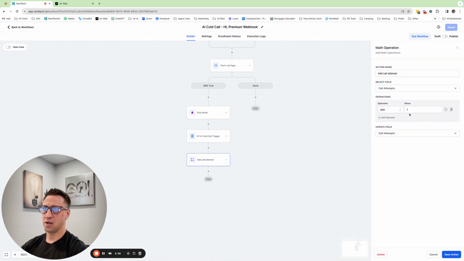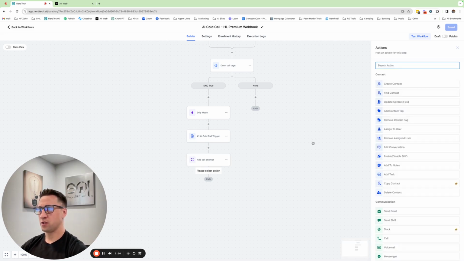This is one extra action. I like to keep track of my call attempts. So I have a custom field, and every time a call is made, this is just a math operation, it adds a +1 to that custom field. So it's like a counter. It keeps track of how many calls I made. So that's pretty cool. And then, I mean, the sky's the limit here.